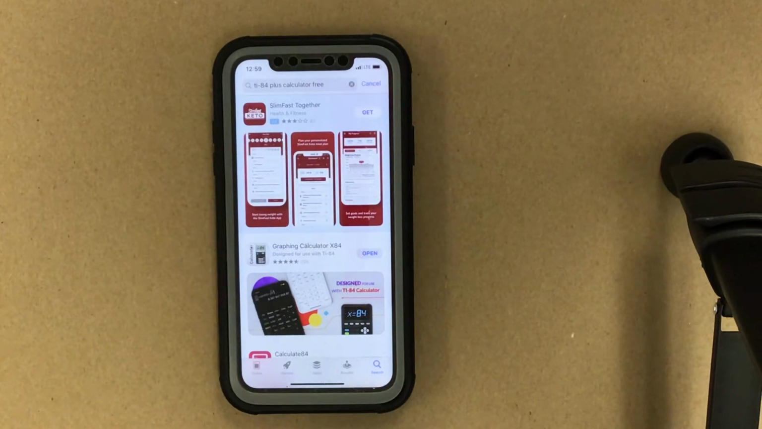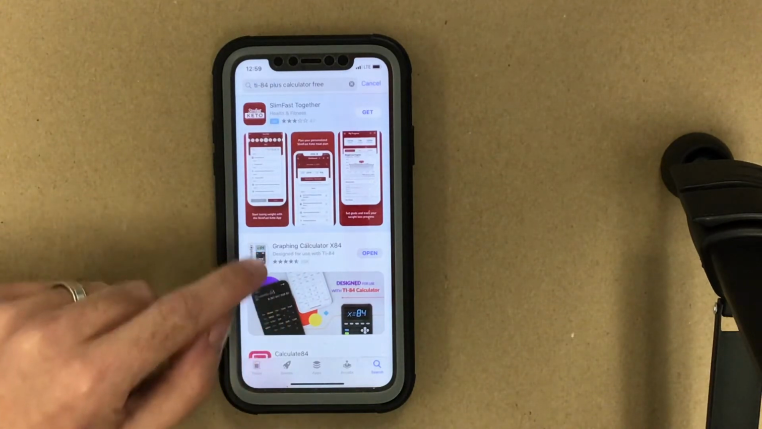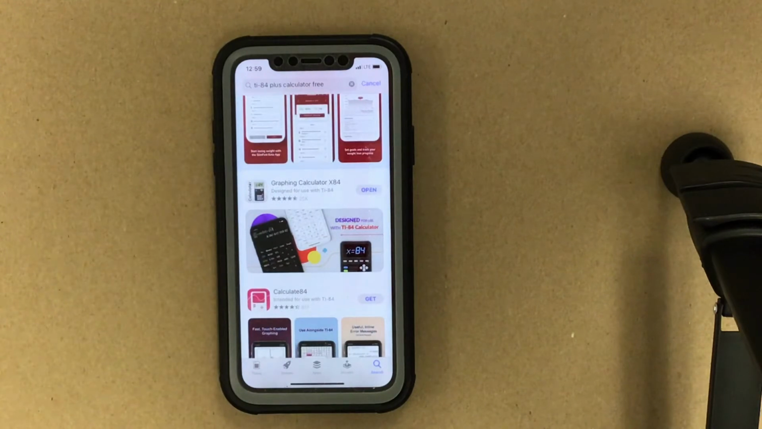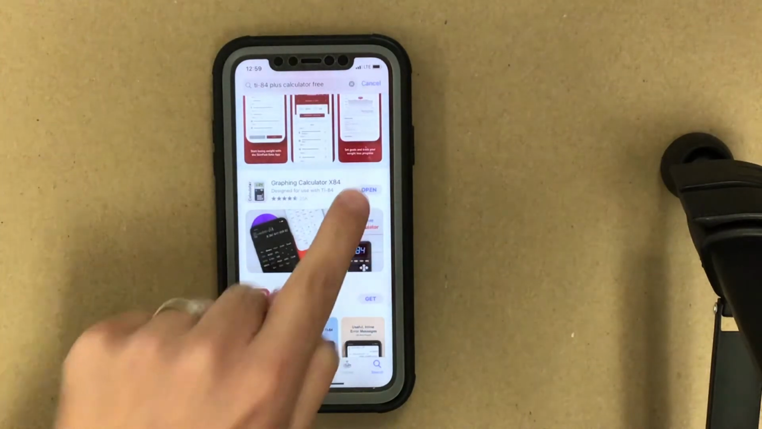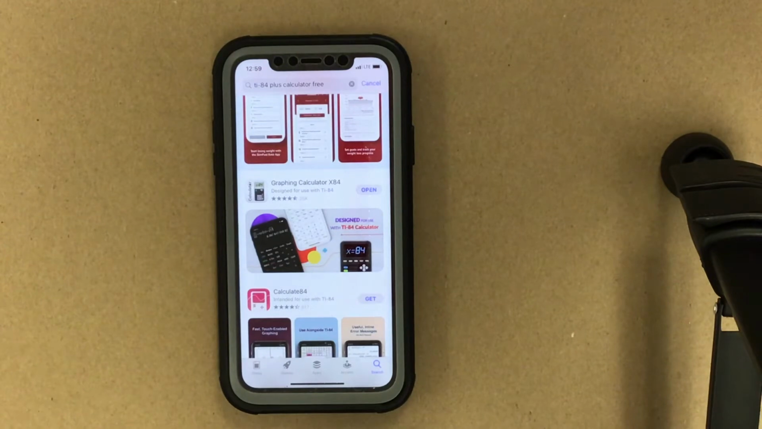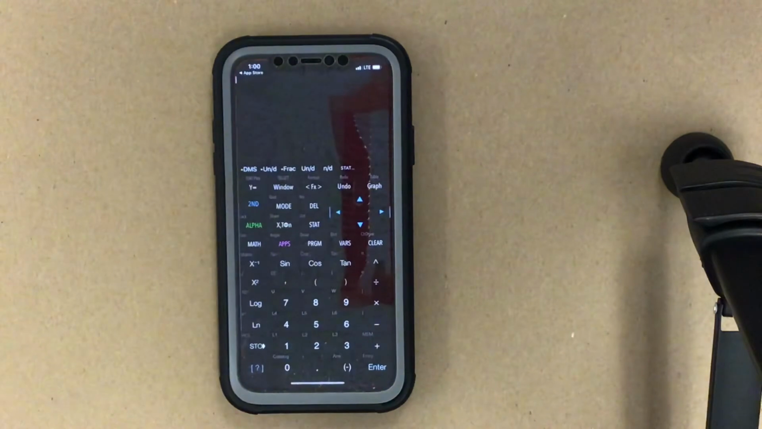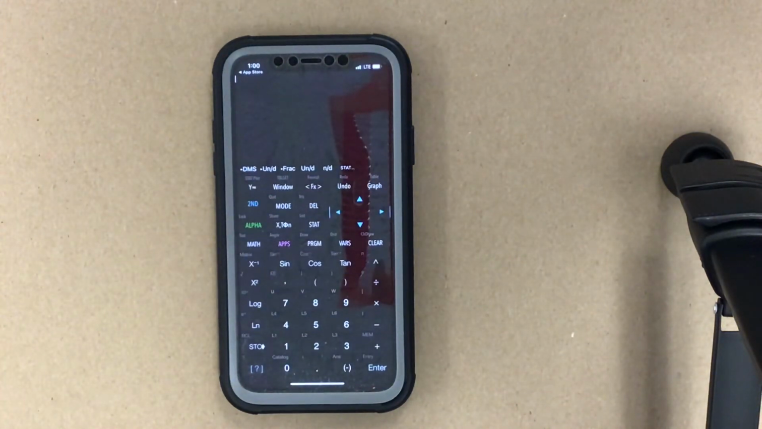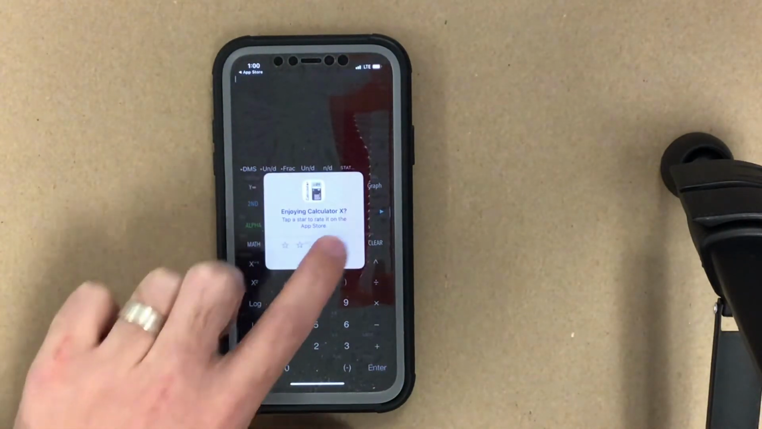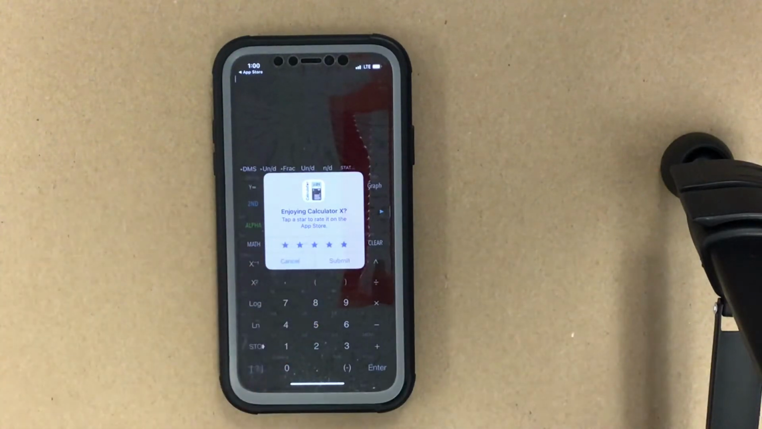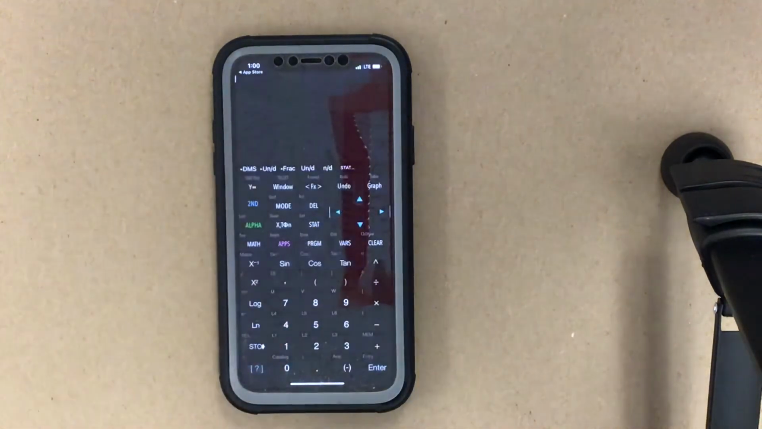And then the one that I prefer to use for myself, you may see that there's others, you may see that there's different apps to use that may be more beneficial to you, I don't know, but is this graphing calculator X84. Now, what you would do is you would simply download it to your phone. It's free. I've already got it there, so I'm going to hit the open button, and this is what it's going to bring up for you to see. Okay? I'll go ahead and give it a 5-star for right now.